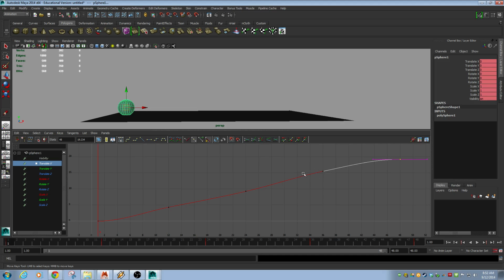So we have this key selected. We can move it. If we don't want it to go as far, let's say we drag this down here, it goes all the way through to frame 36, but then it turns around and goes in the other direction, right? So we can change the animation just by adjusting these curves.